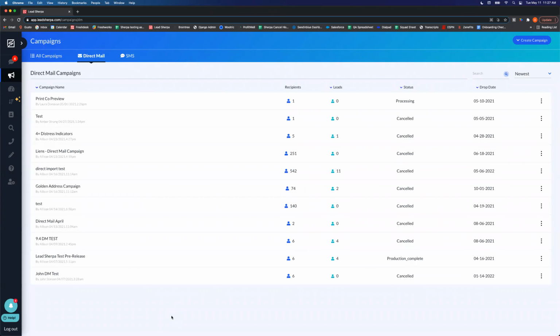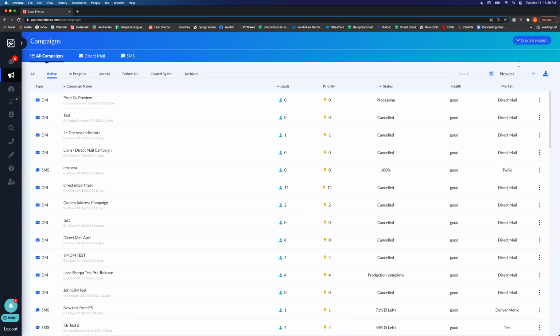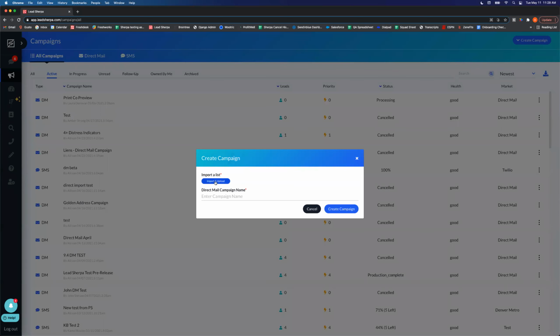The fonts on our direct mail are handwritten. They look really real, not like it was just printed and sent. So let's take a look at this. When you want to go and create a direct mail campaign, it would be the same thing as if we were on the normal campaign tab to do an SMS campaign. You would just hit create campaign in the top right hand corner, choose direct mail, and then you could import and upload your list here.